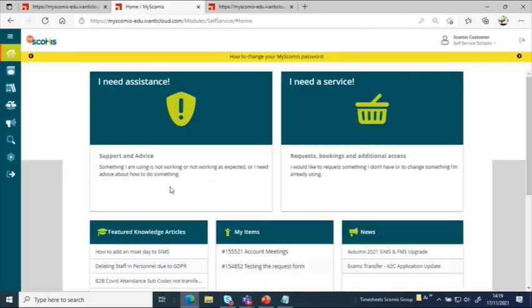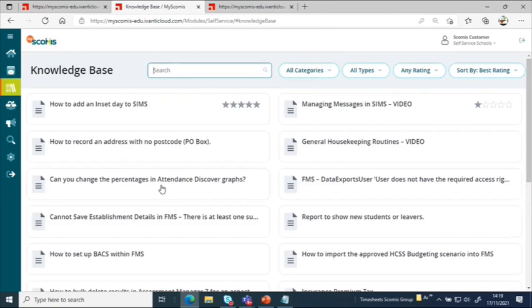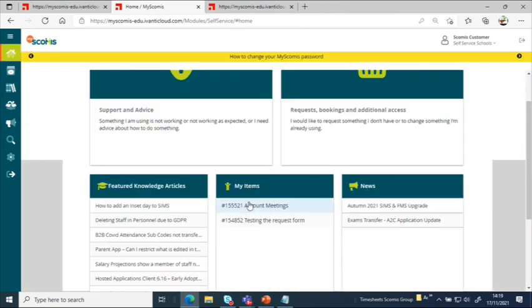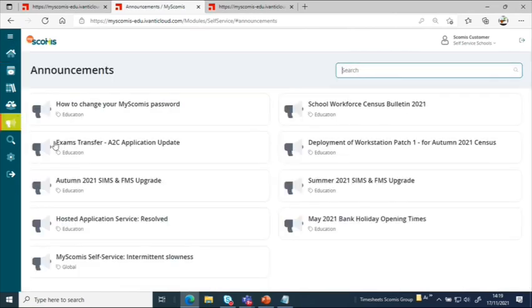So for easy navigation, we've put these 5 panels in the screen. So we've got the knowledge base articles, which take you to the screen that we've already shown you. And you can see that it's highlighted the area on the menu. My items, it will give you a list. When we do some tests, you'll see that that starts to grow in the My Items. And the news, which is the screen I've also already shown you, which is the announcements. And again, highlighted the area.